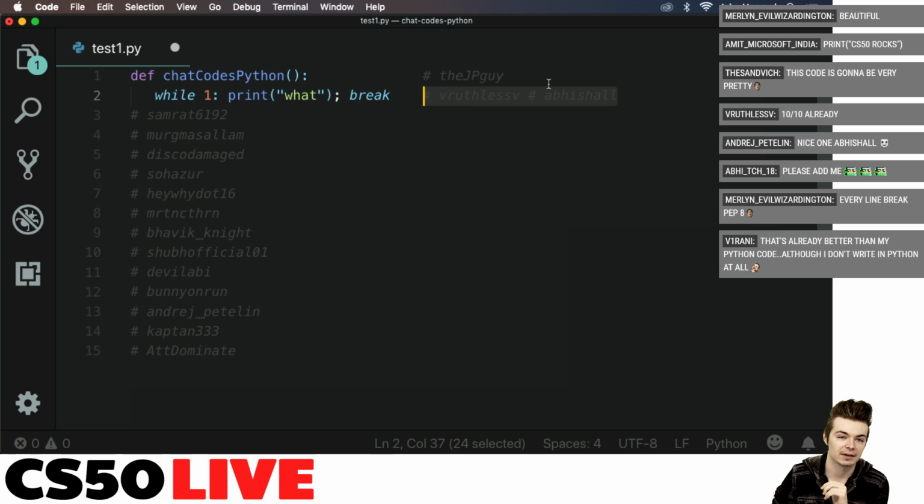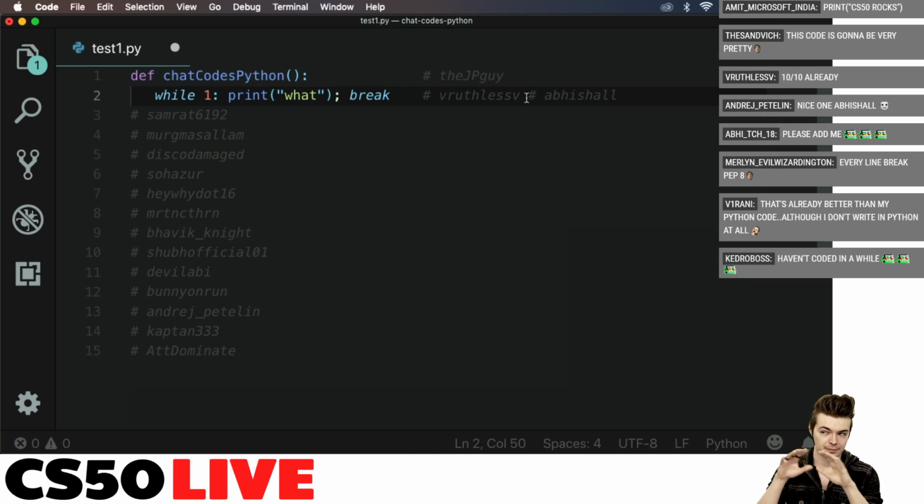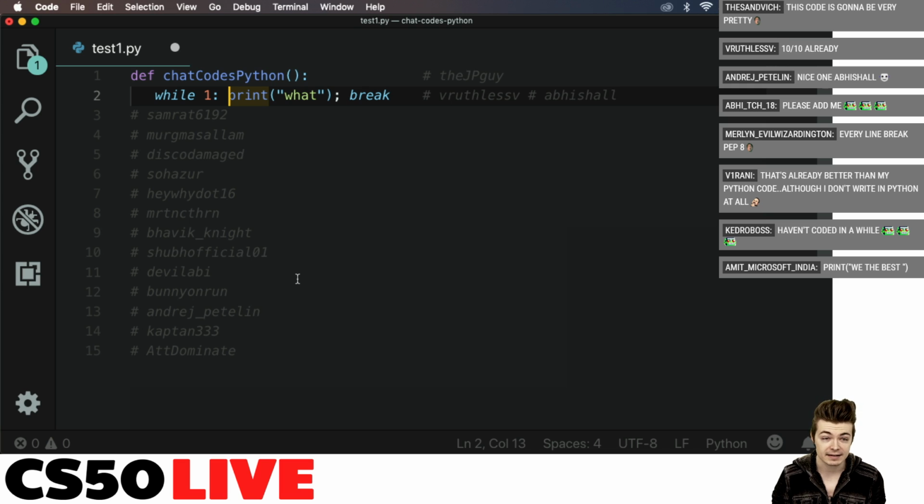I like the idea of having one line per person, not one line that's conglomerated, that multiple people are sharing. Good save on Abishal's part. So Samrat6192, if we could get a line of code from you. And actually, why don't we say that as a rule, maybe, so that we can keep people on individual lines.